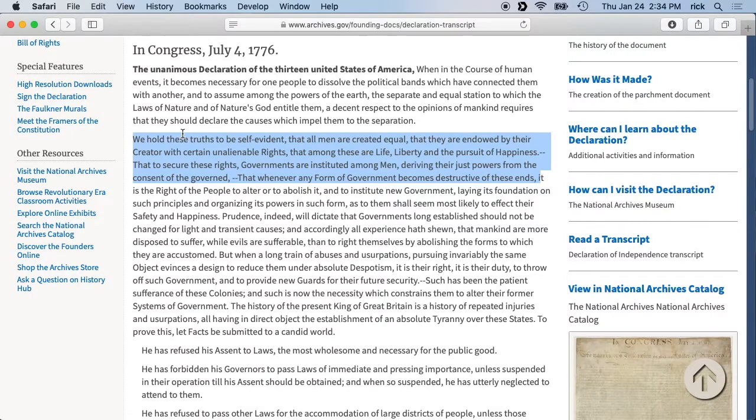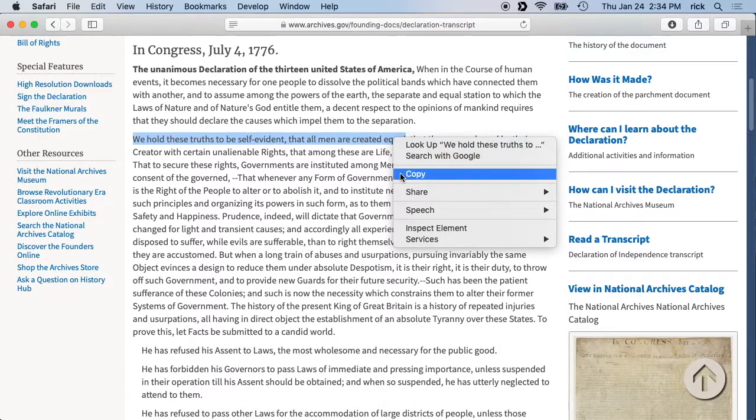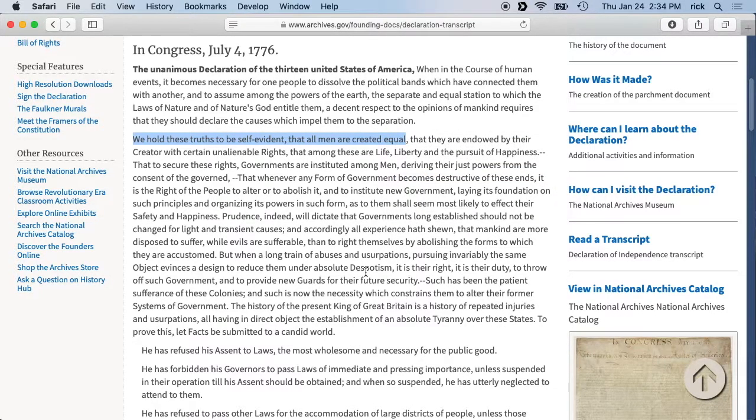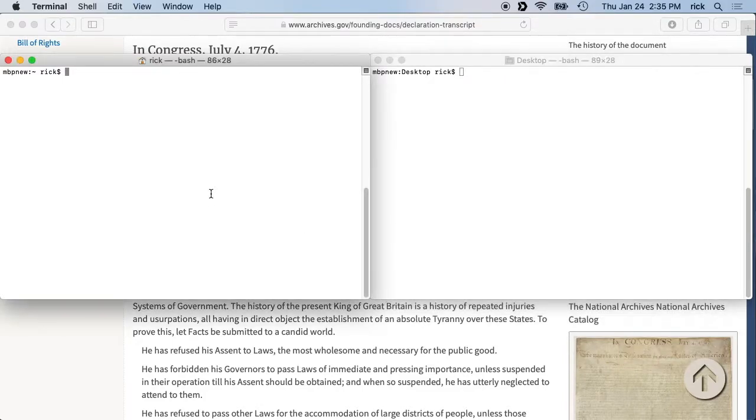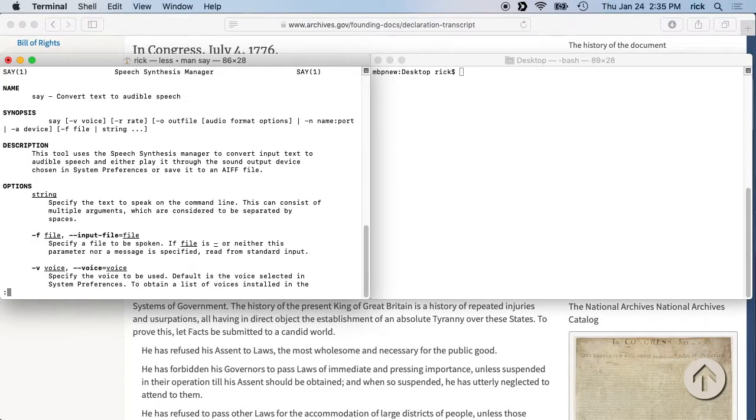If you want some more control over this, what you can do is use the command line. So I will select just this first passage here and I'll copy it, and then I will open up my terminal. And to do this we want to use the say command. So if we type man say, this will show us all the options we can use with the say command.